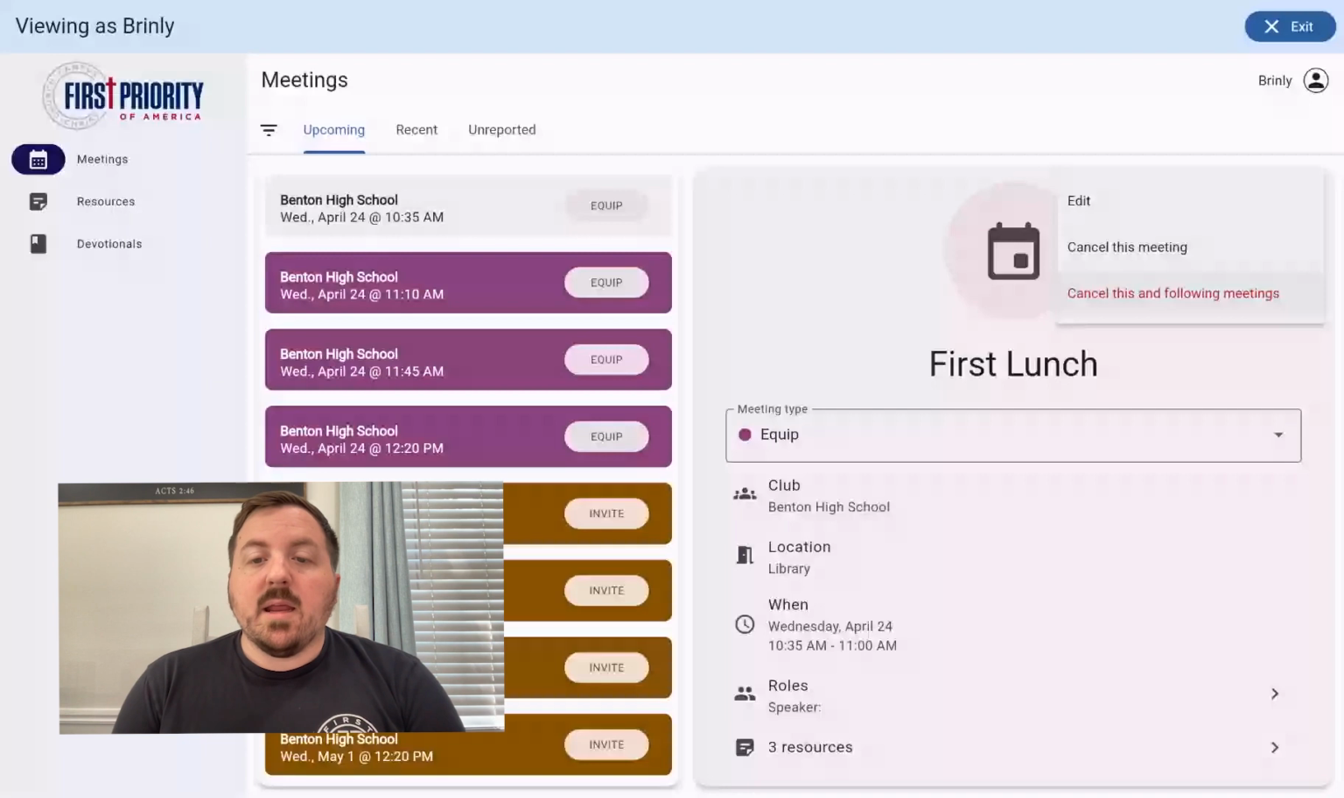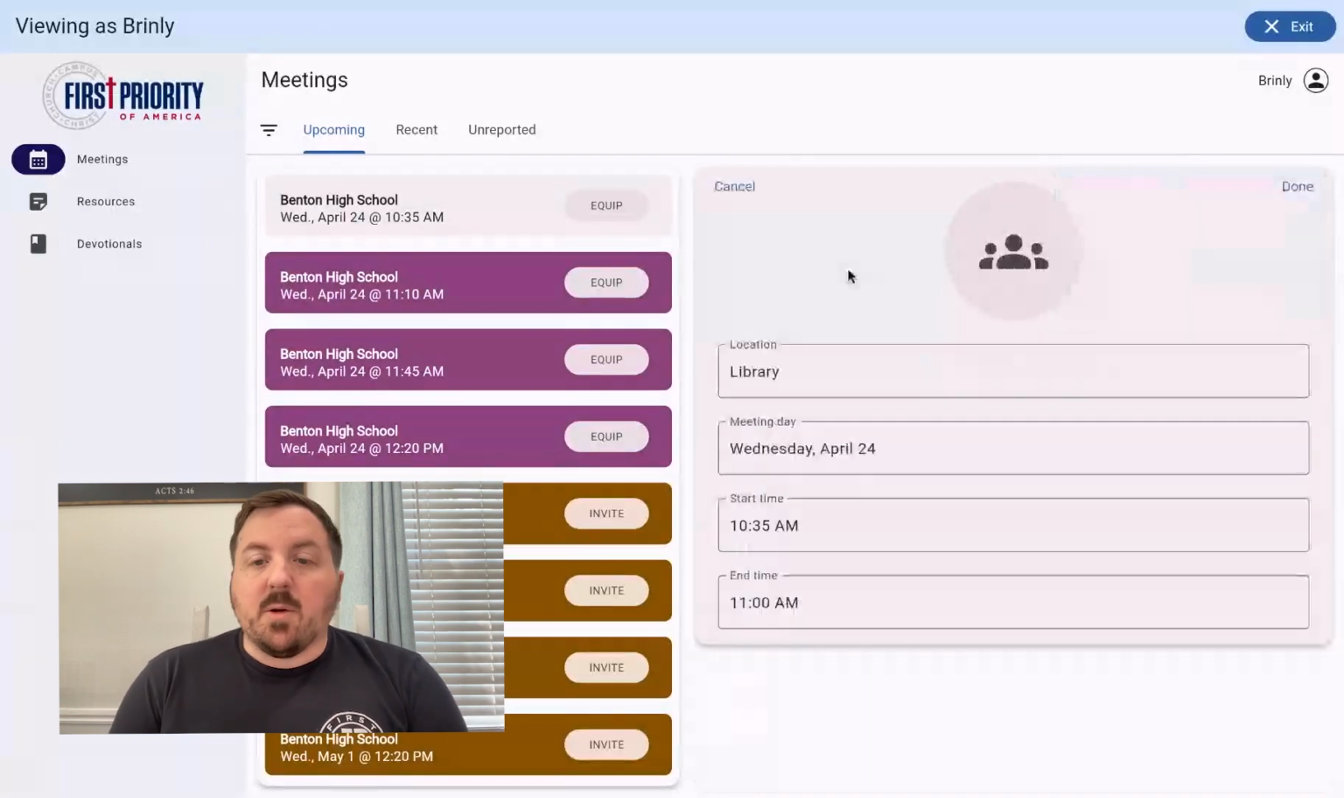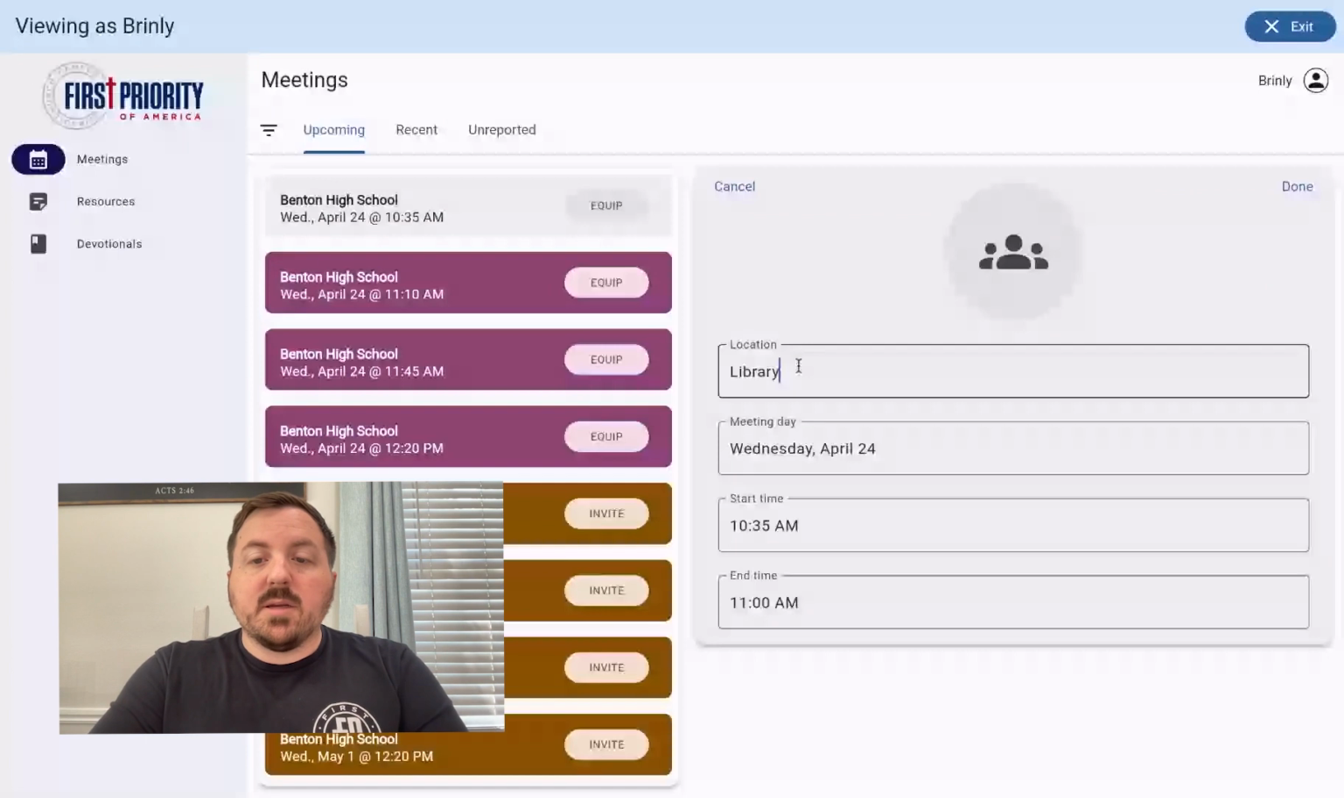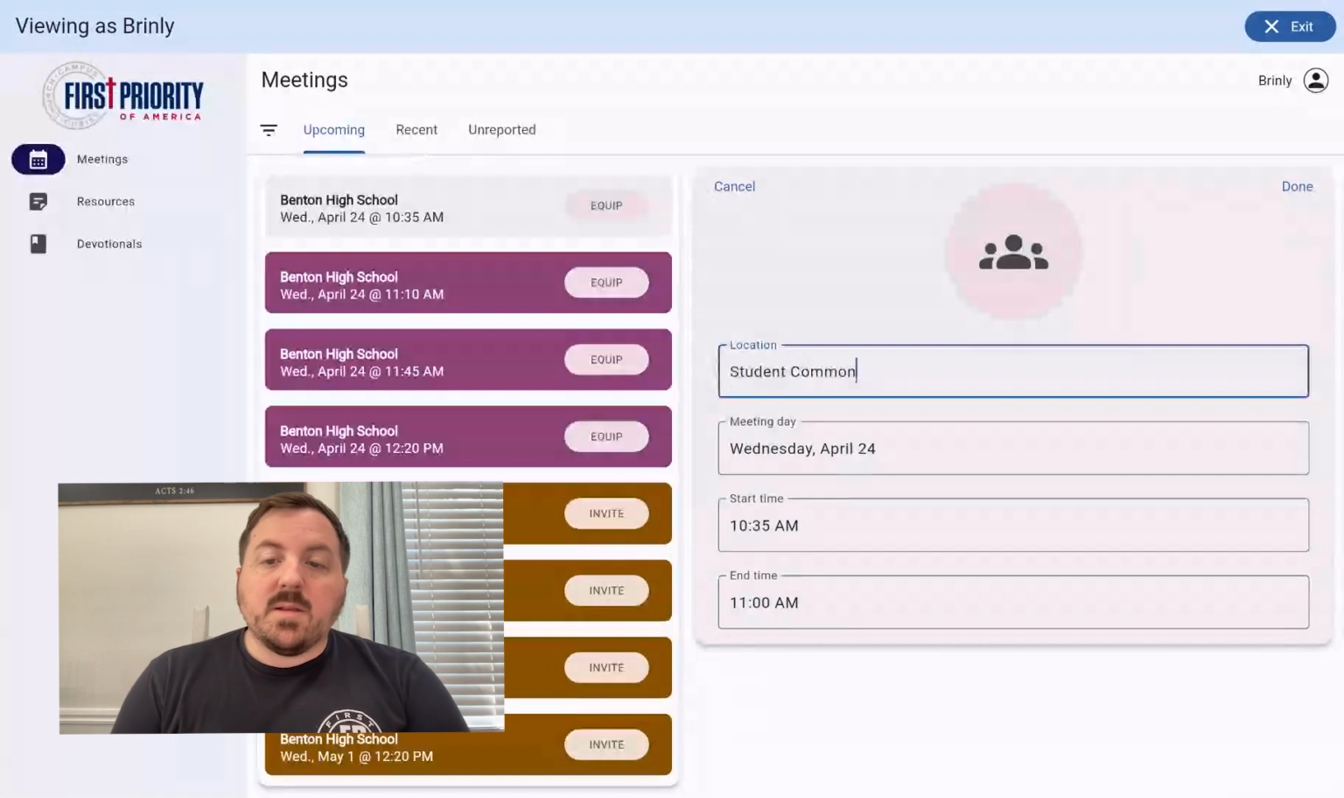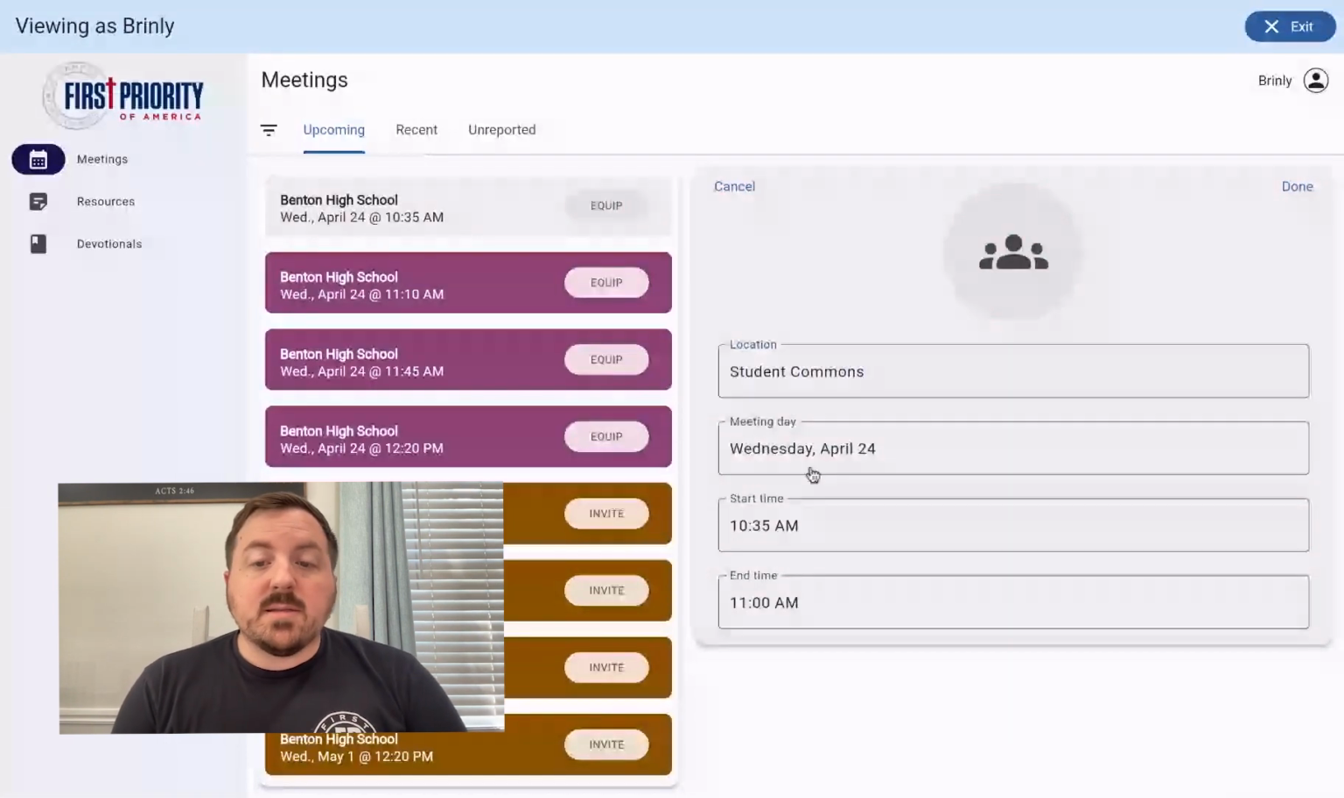So when I click edit, I can change all of this information and make it available to the students that I work with. So I know that the location for this club meeting is not in the library anymore. It's actually in the student commons area. The date is correct. We're going to meet on Wednesday, April the 14th. Their start time is 10:35 a.m. and the end time will be 11 o'clock.